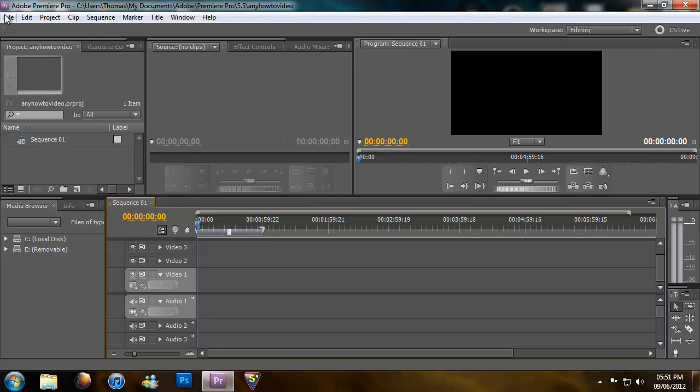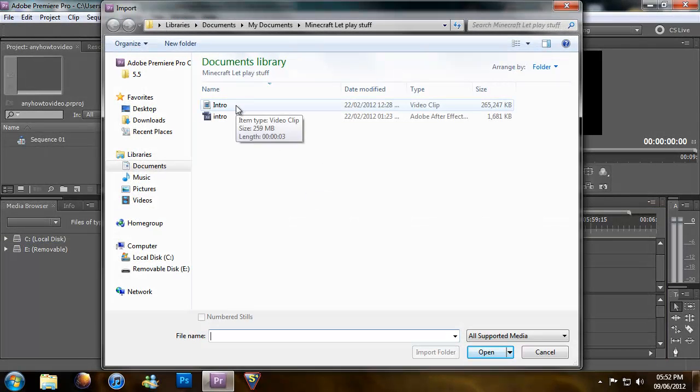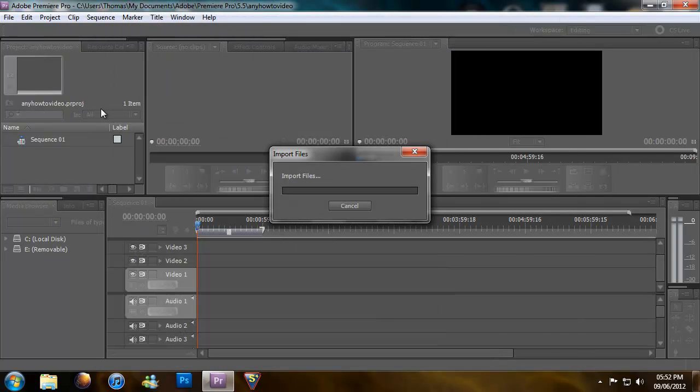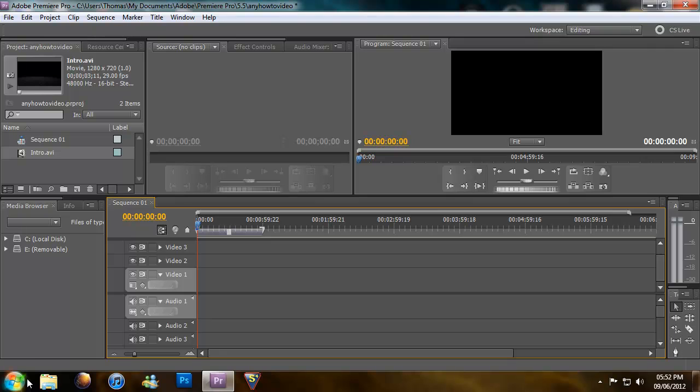So first off we're going to import our media. So I've got my intro here, so you just click that and go to open. And if you didn't catch that, it was File, Import, or Control and I, or Command and I if you're on a Mac. There's also other ways to do this. You can use the media browser.